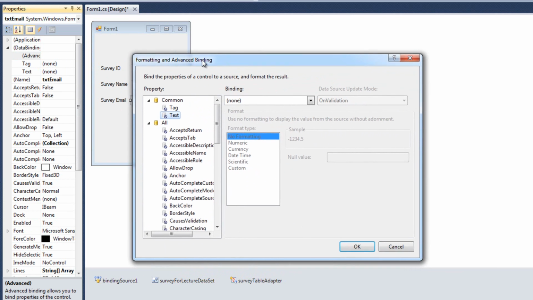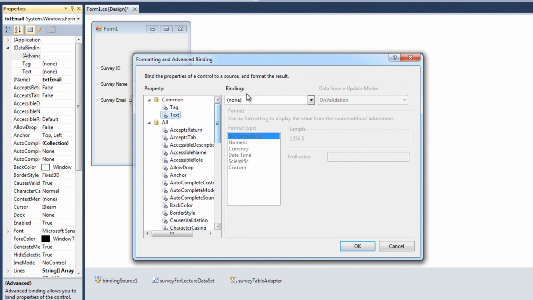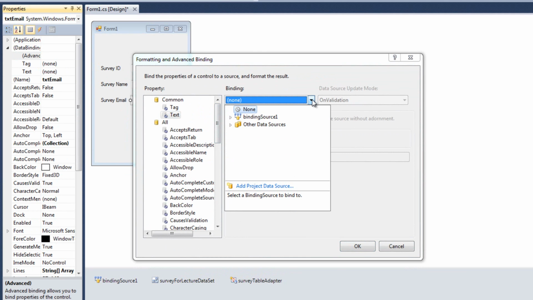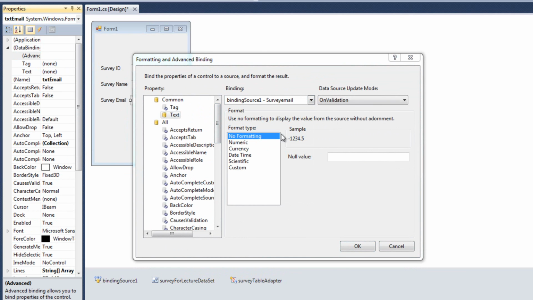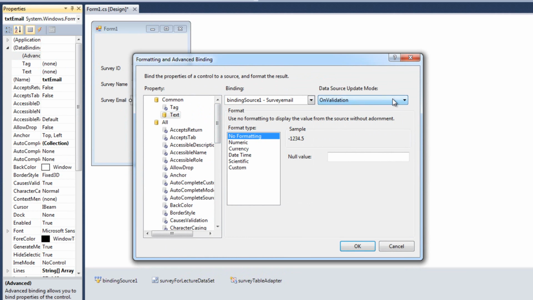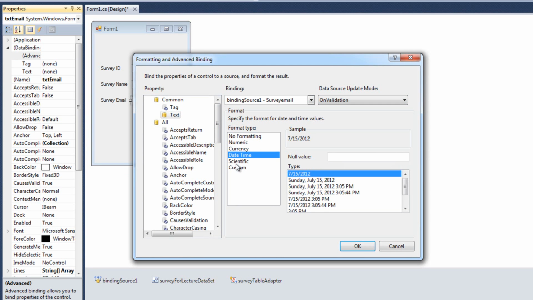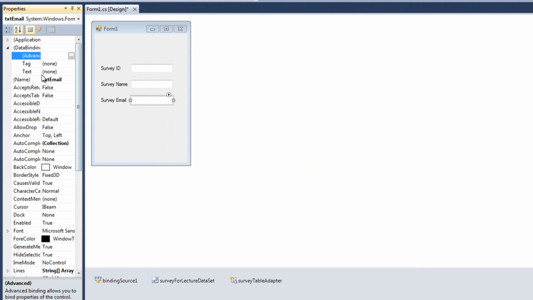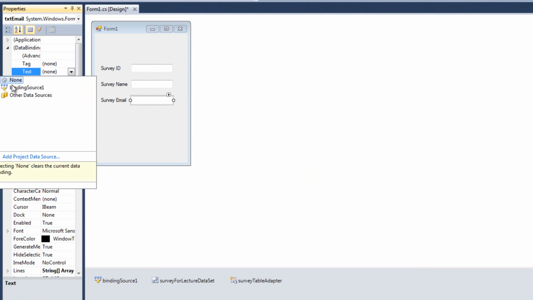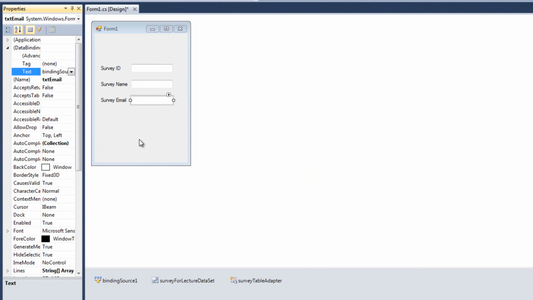And you can see this advanced menu comes up. It gives us the options to do things like formatting. So I come here to the binding and I choose email. I can choose some validation. I can choose whether or not it's currency or date time and things like that. Instead, I'm just going to come back here and I'm going to bind it like we did the other ones. I just wanted to show you that option does exist.